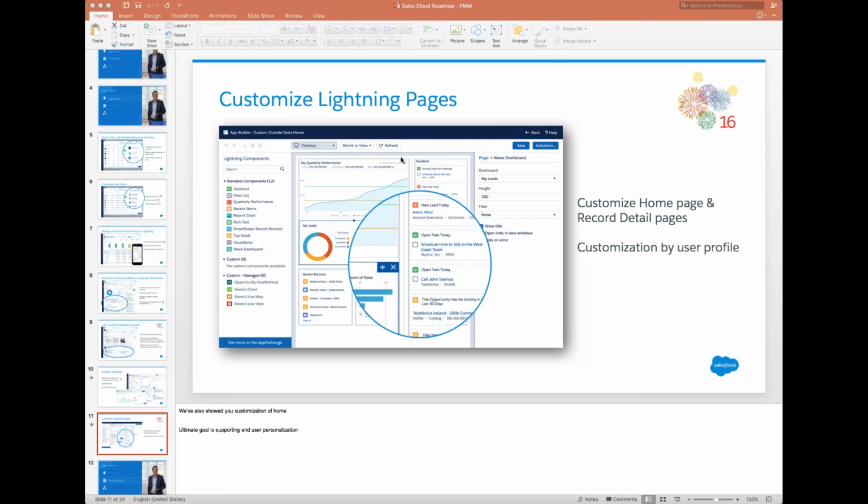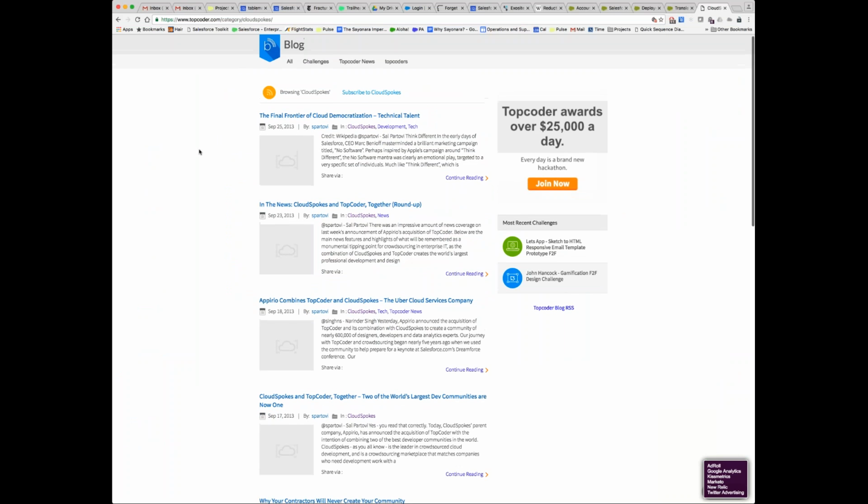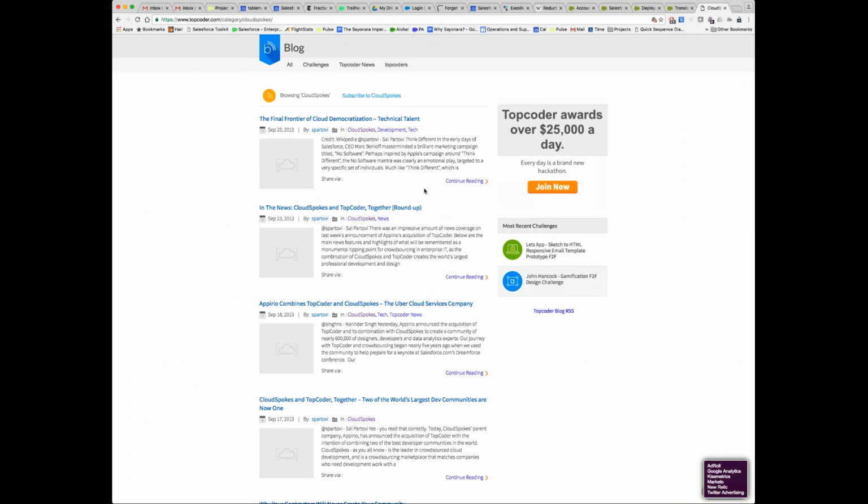Cloud Spokes. What is that? It's a marketplace where you basically open source your work. Topcoder now? Topcoder.com? Yeah. Look at Topcoder. There it is. Topcoder.com/category/cloudspokes. Okay. Hey, your name is there?